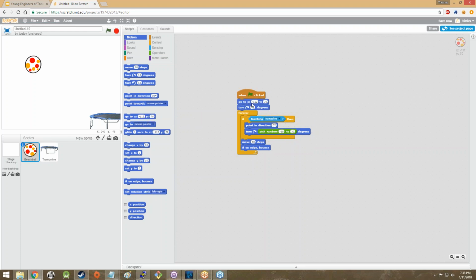And we'll just stick that right above the turn 45 degrees and fill it with 0 and 0. So now it goes to X0, Y0, which should be the center of the canvas. And then it turns 45 degrees from where it was facing before. So now every time we start it, look at that ball go. It's always starting from the middle.